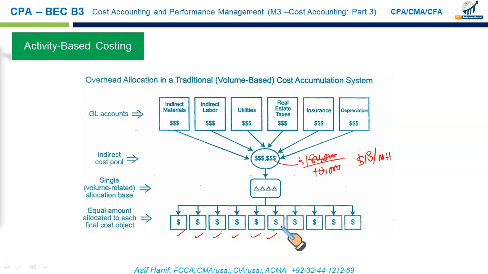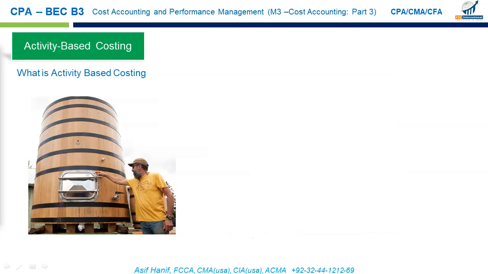So if we have multiple items requiring one machine hour, each item will carry $18 of manufacturing overhead. This is called peanut butter approach, where application of overhead is applied on almost identical basis on the units produced. It doesn't take into account that some items could be complex to make, some could be simple, but we are charging $18 per machine hour on all the items produced. This is the problem with our traditional volume-based system. So the solution to this problem is activity-based costing.